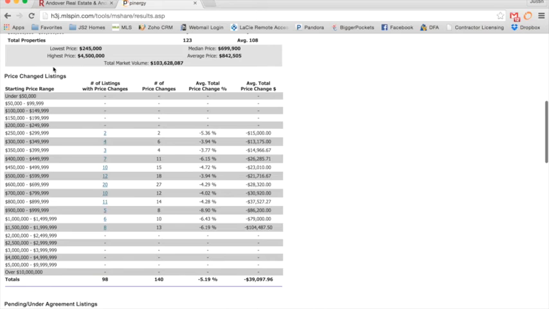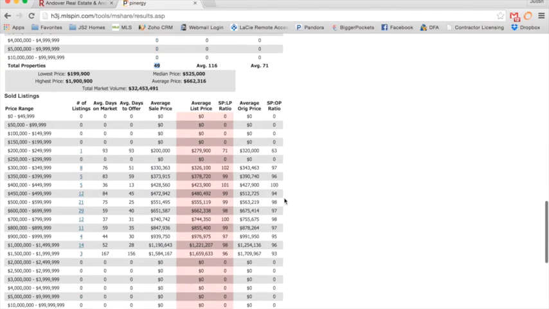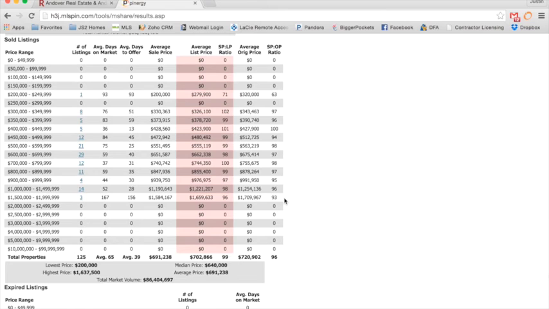Let me just scroll back up. You can see price changes, number of price changes, and percentage that the price has changed. That's good information, but I don't really track that all that much. I do keep an eye on it. And then finally, we have the sold listings. So I gather a lot of this data from here.